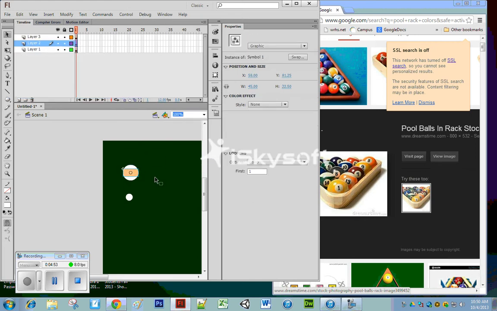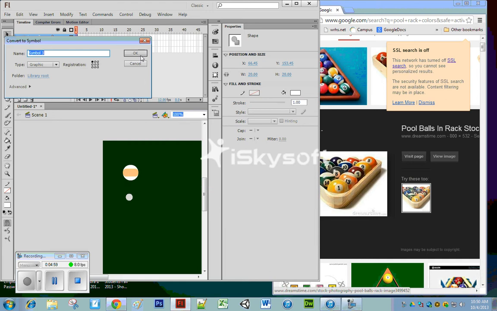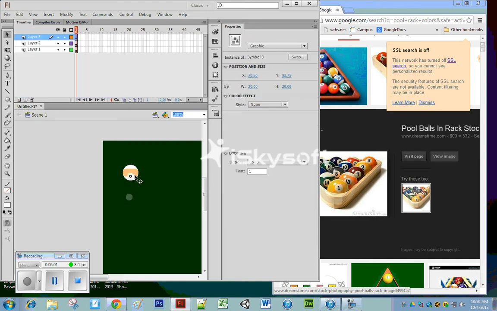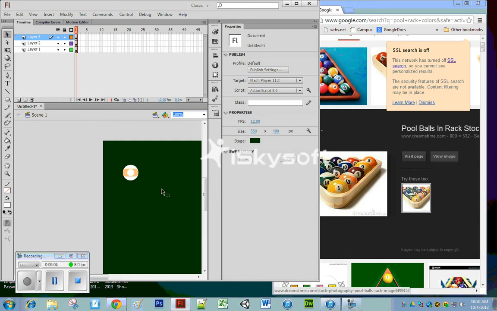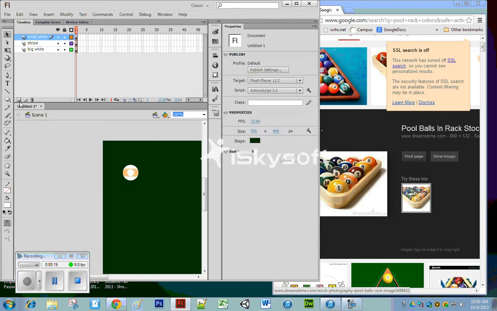And since that's right above it, it should do fine. This, I make a symbol out of this. All right, the last thing I need is a number. Okay, so I've got 3 layers so far. This is my big white. This is my stripe. This is my small white. Okay, my next layer will be a text layer to put in the number 9 inside there.